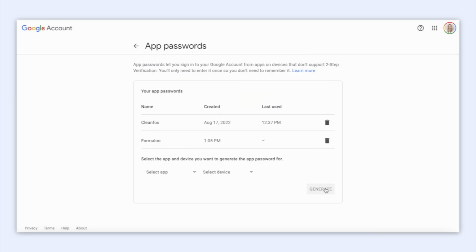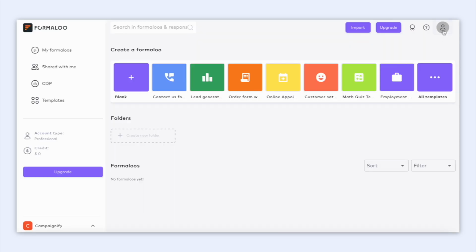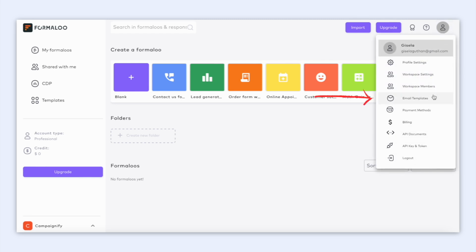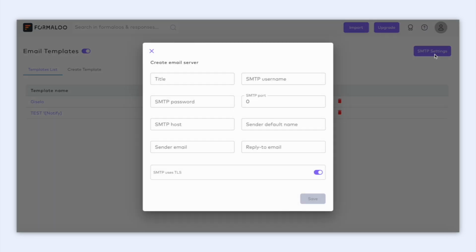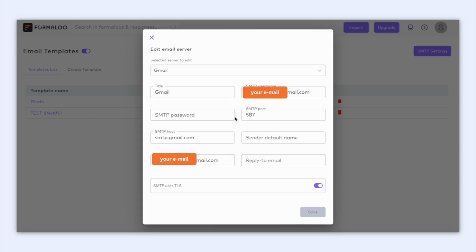Awesome, now all we have to do is to add a Gmail account as a sender email. So let's click on the account settings in the top right corner of the dashboard and select Email Templates. And here from the Open page, click on SMTP settings. Now we should set it up following these instructions. Great, now click the Save button to complete the setup.